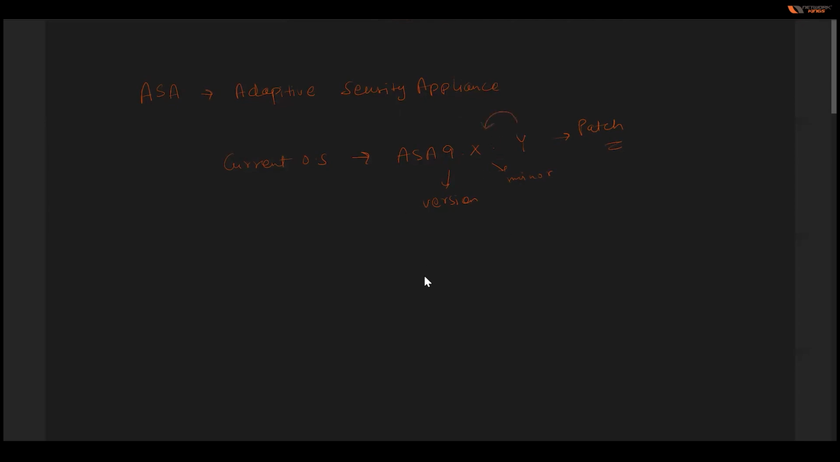Arun, just sorry to interrupt. Can you write a bit bigger? Your handwriting is okay, but whatever is written for X, we can't see. So if you can write a bit bigger. Thank you. Is this okay? Minor? Is this okay? This one? Yeah, yeah, this is okay. Thank you. No issue, Nishan.